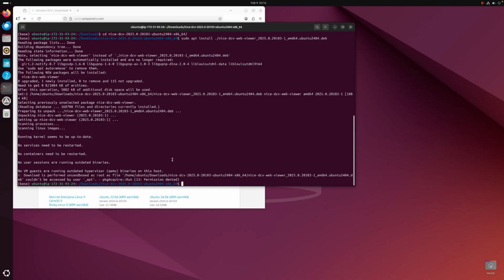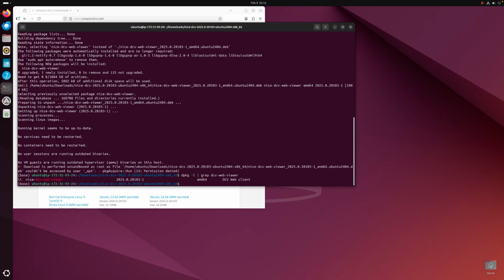Okay, it's installed, and now you can run this command to verify it is installed. Over here, and there it is. And now you need to restart DCV, right? So you can do this command.